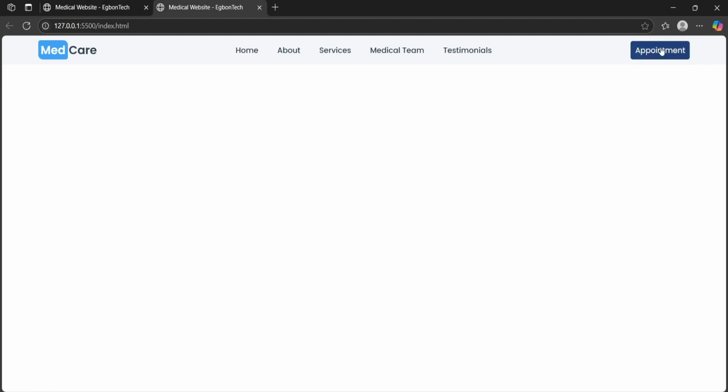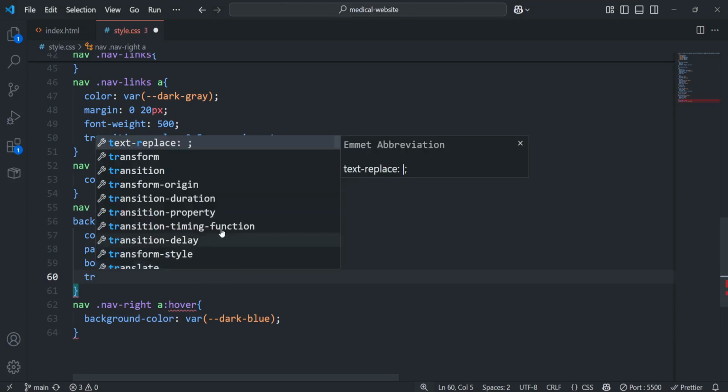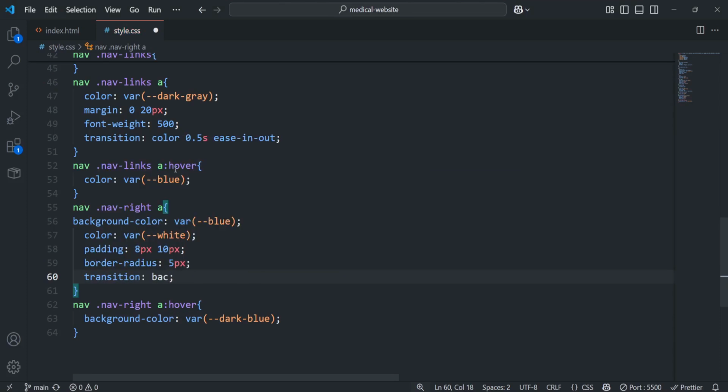And for the hover effect to be actually smooth, we have to add a transition to it. So I go back to my CSS. Inside this anchor tag, I add a transition. And this time it's going to be background.